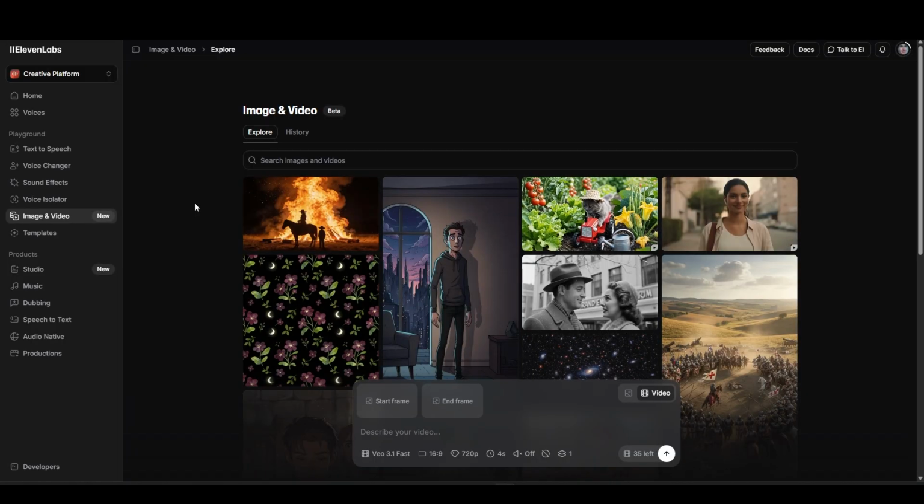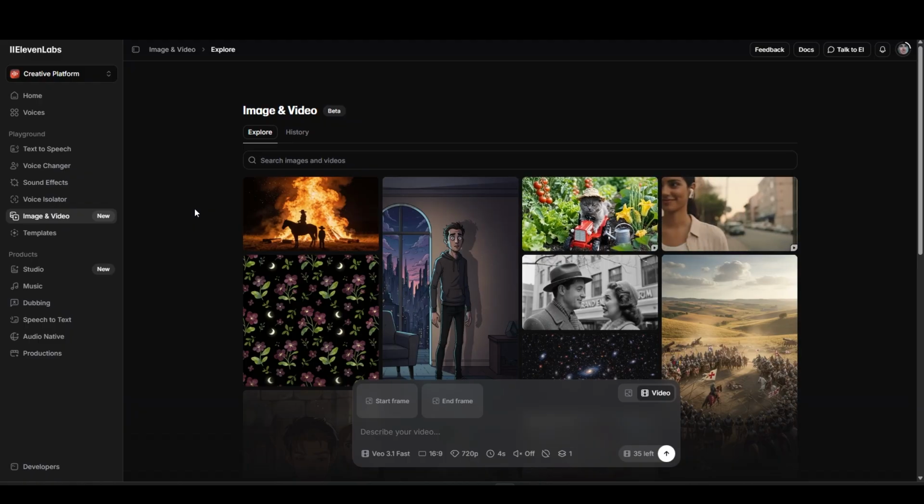All right, I figured we'd start with the newest features, which are probably what's bringing a lot of people to this video, which are their image and video generation tools. As I mentioned, ElevenLabs is primarily known for their AI voice generation and cloning. They've been one of the market leaders in that space for quite a while now, and they've just recently integrated AI image generation and AI video generation and editing into the platform.